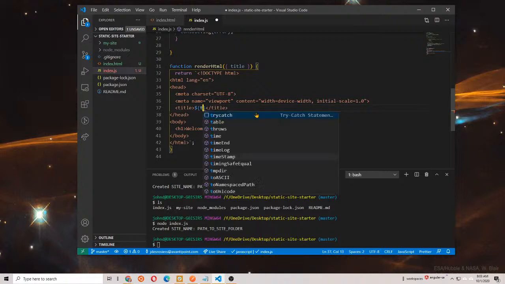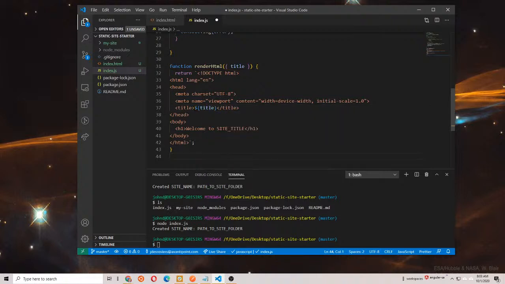So here I can insert my title variable in between a $ sign followed by a pair of curly braces. You can put any JavaScript expression in between the curly braces, and whatever that expression evaluates to gets converted to a string and concatenated in the middle of the whole string. So I'm going to insert the site title in both places right now. There we go. Let's see if our code's working.